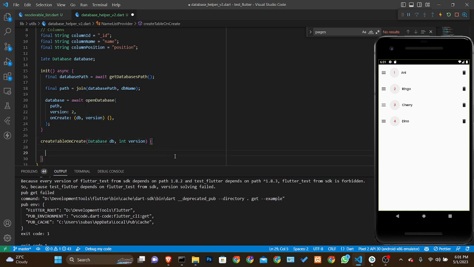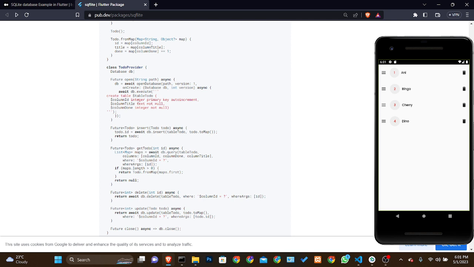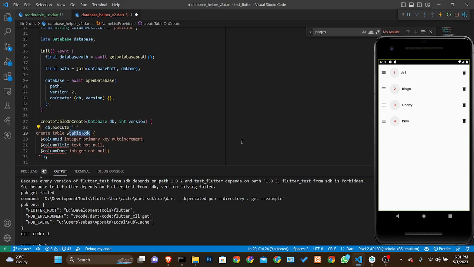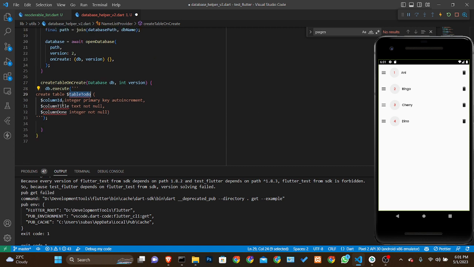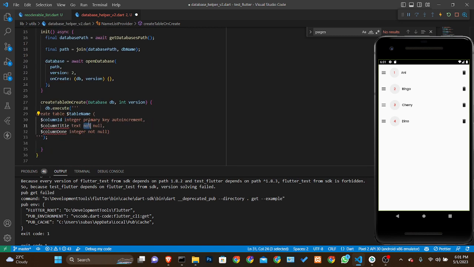After that, let's write db.execute. This is the SQL where we create a table with the table name. That will be the table name. And the column id, which is going to be integer, and it is going to be primary key and auto increment.